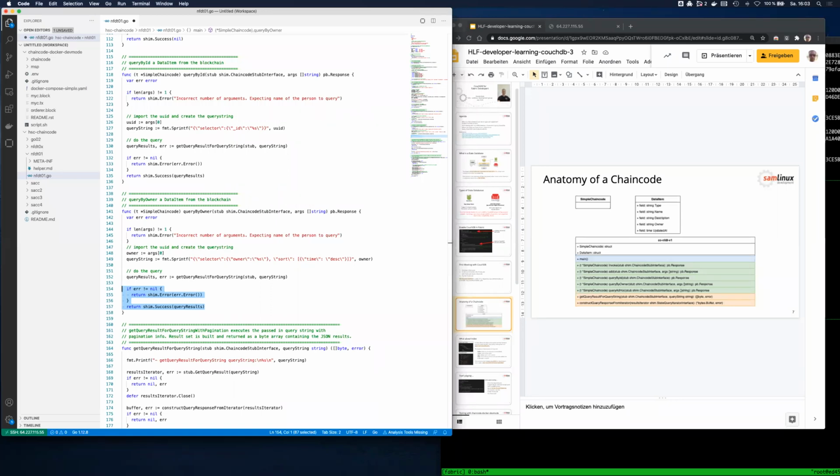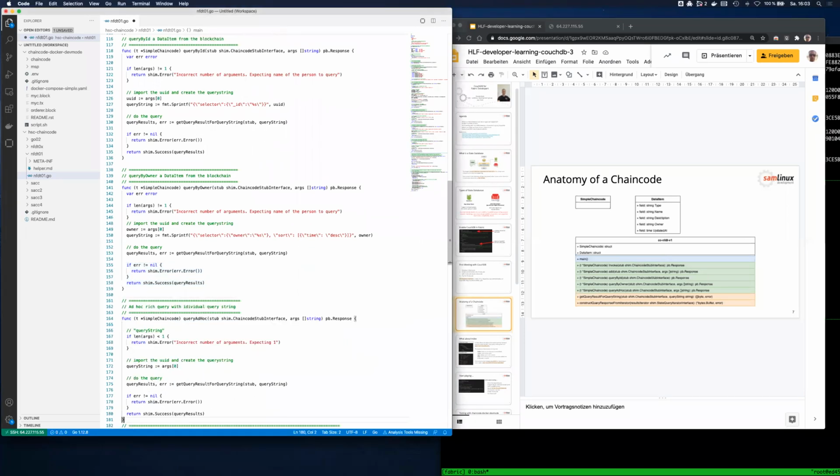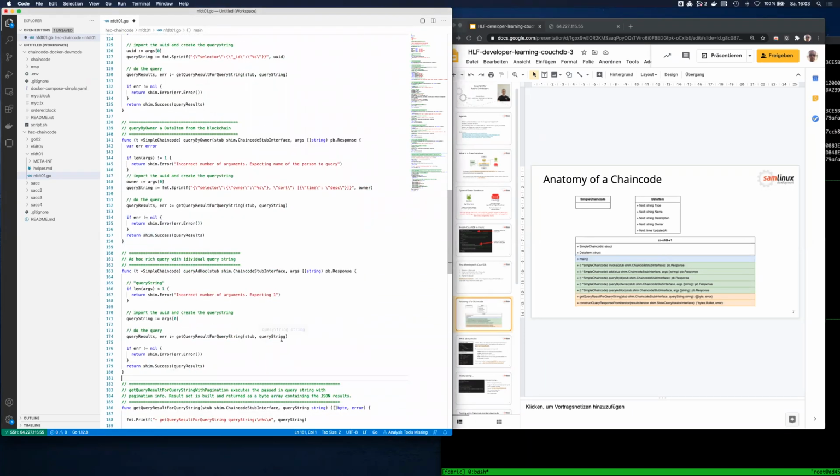And when we would like to do such an ad hoc query, you can do basically the same, and then you pass the query string directly to this get query result for query string function. And then if the query is syntactically correct, you will get a result. So, okay, I think that's the chain code which is described here.